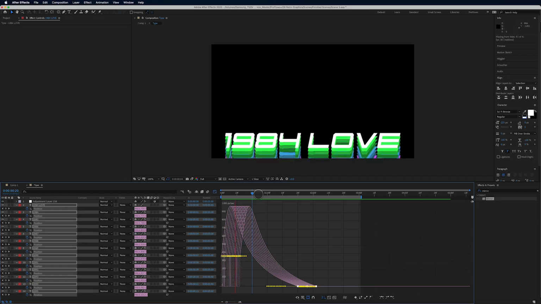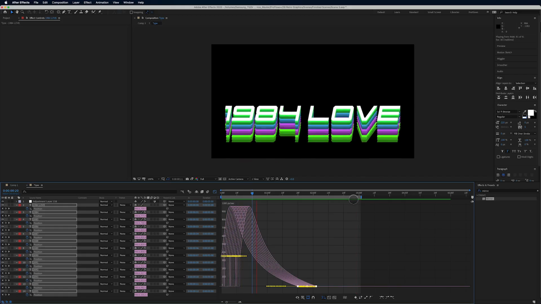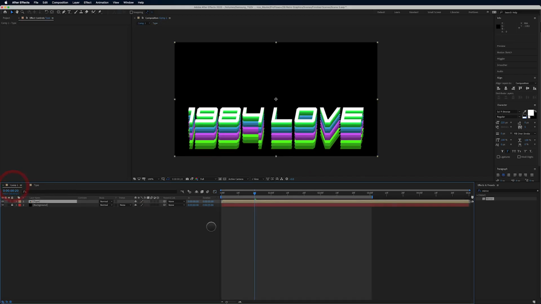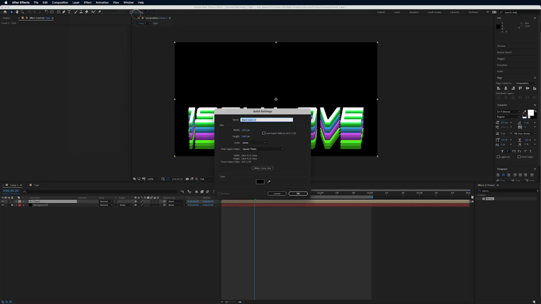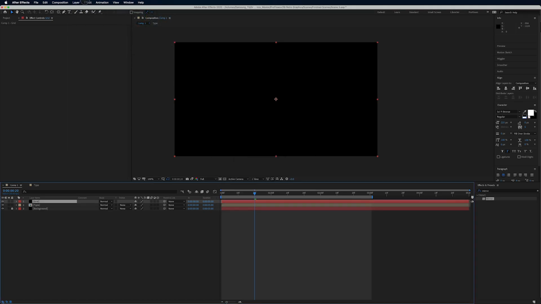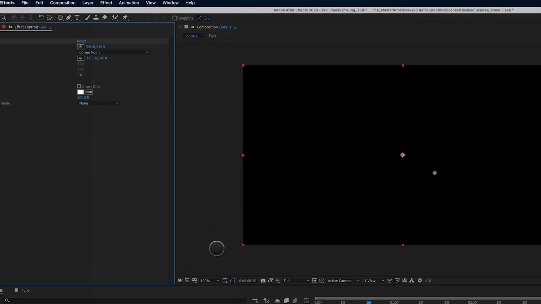So you can see how that kind of looks. It's really, really retro-y, right? Because just affecting the graph editor is all we're doing here. So I like that. So we'll come back here. Let's also add a new solid here, and we're going to call this grid. We're going to add another type of grid here. Effect, generate, and let's go down to grid.